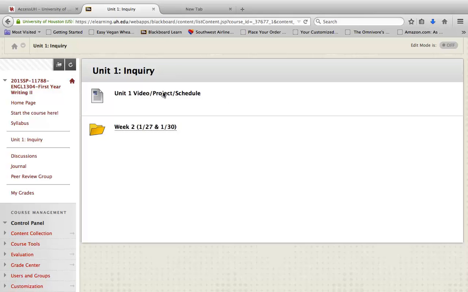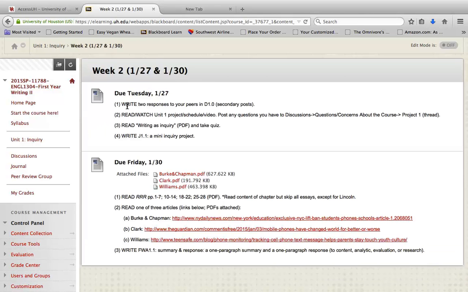But basically I will share with you the daily schedule for the unit. I'll include a little video explaining the overall ideas of the unit and what the major project is, and also include that project sheet. So you'll start this unit next week by reviewing this material. Then you'll go to the Week 2 folder here, and you'll see your assignments for Tuesday and Friday.